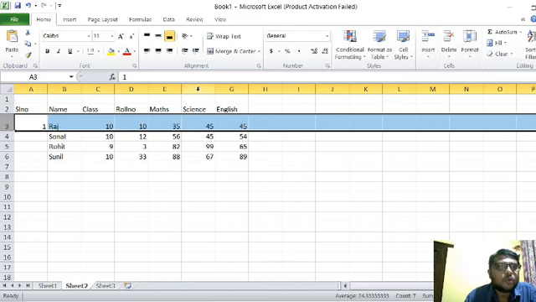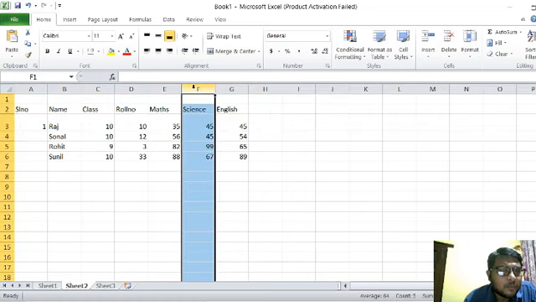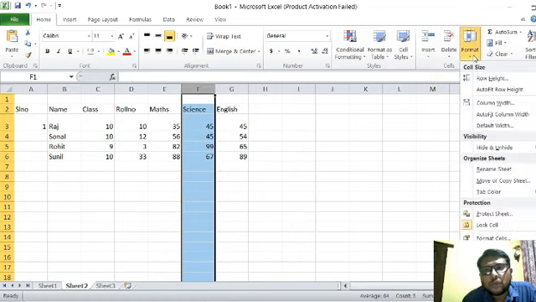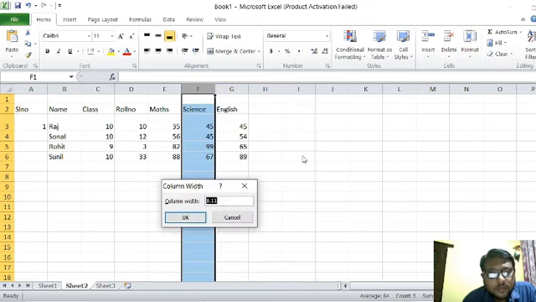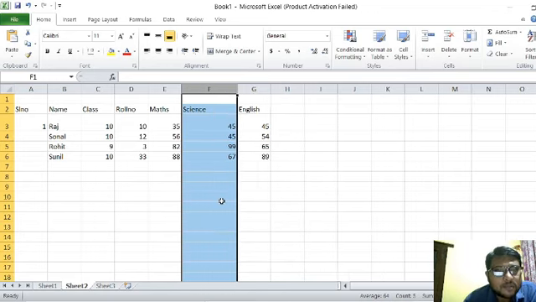Similarly, if I want to increase the width of a column, suppose here science, I want to increase the width of science. How do I do it? I select the column, I go to the format button, I click on the column width button. Here I delete this one, 8.11, I make it 14 and I click on OK. See, the width of that particular column is also increased.